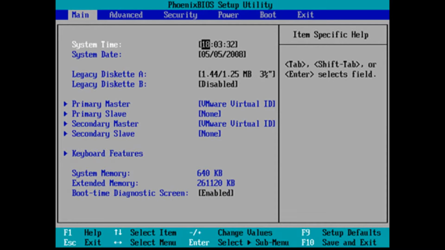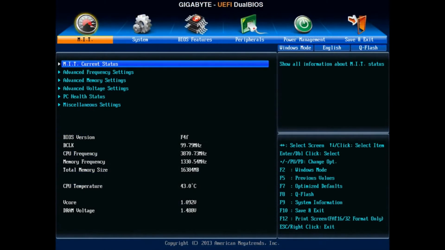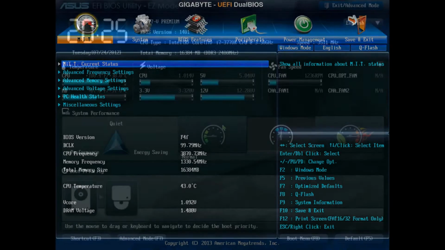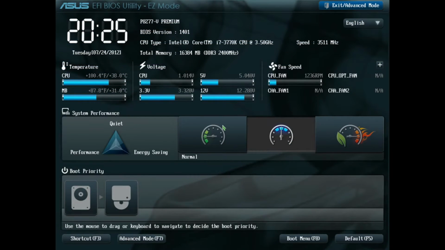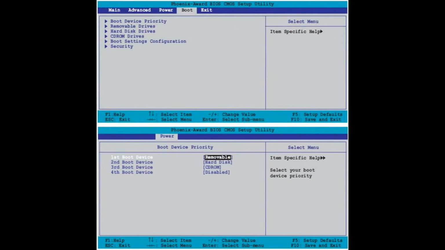Now, some BIOS will look a little bit different and can be a little bit confusing, especially if you have a custom built PC with, let's say, a gaming motherboard or something like that. Those BIOS can be a little confusing, but you should still be able to find the boot order in there. Basically, all you've got to do is look for something that says boot or advanced boot. It's something about boot is basically what you've got to look for.